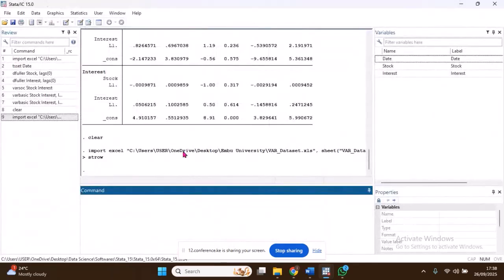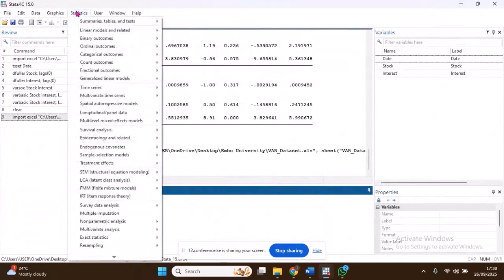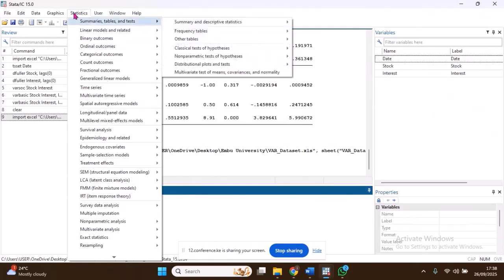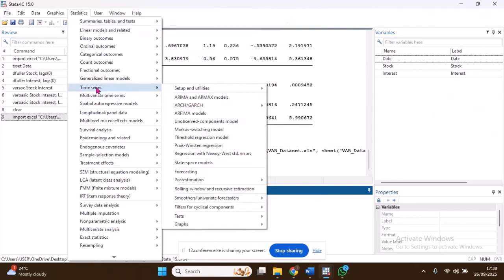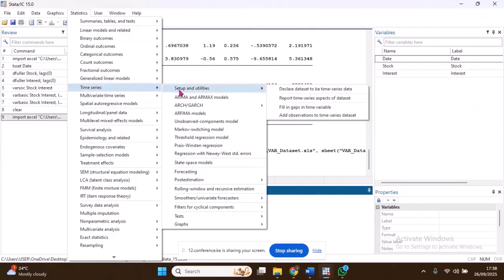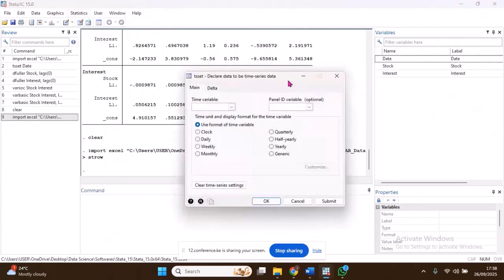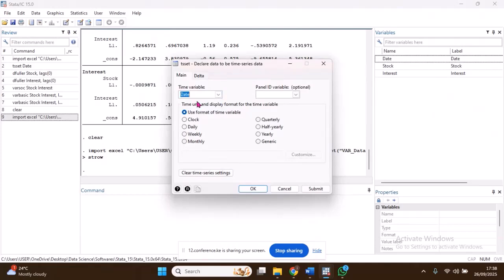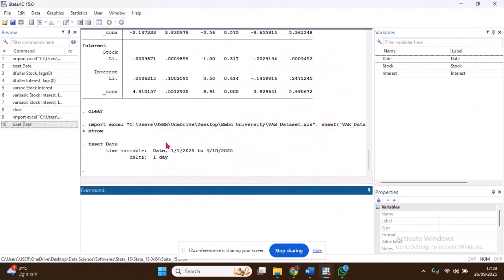The second thing that we need to do is to set this date as the date variable. So you come to statistics. Remember, we are dealing with time series data, which is data collected over time. So you go to time series, then set up utilities, and then declare data set to be time series data. You click on that, and then here you select your date. It is important to use the format of the time variable to avoid errors. And then you click OK.